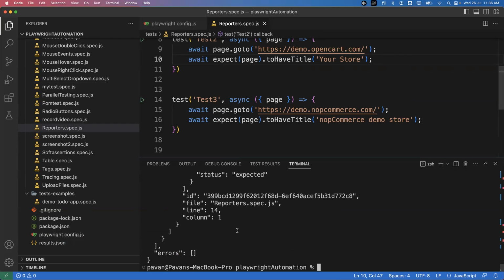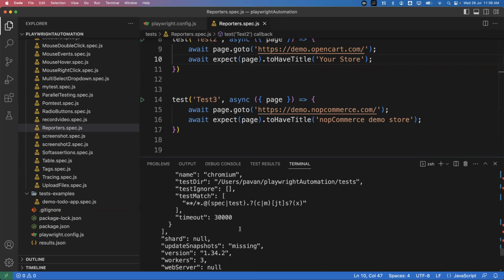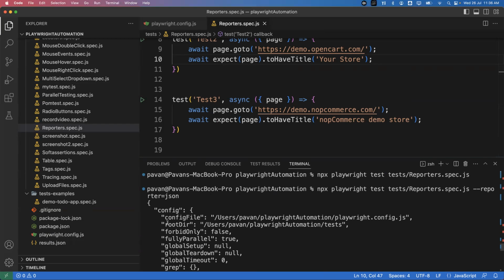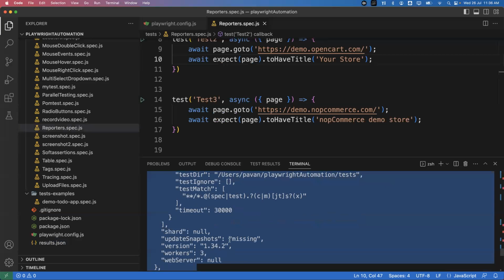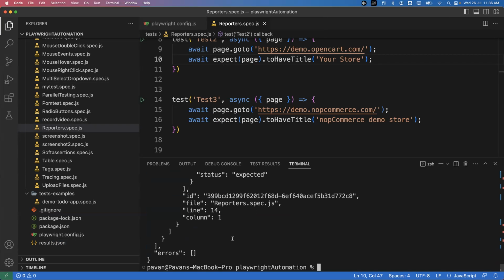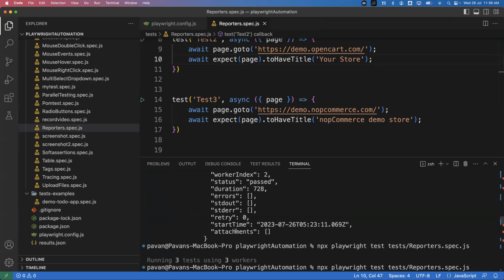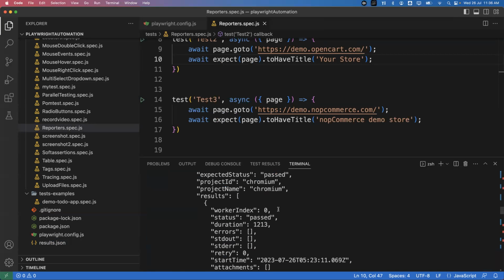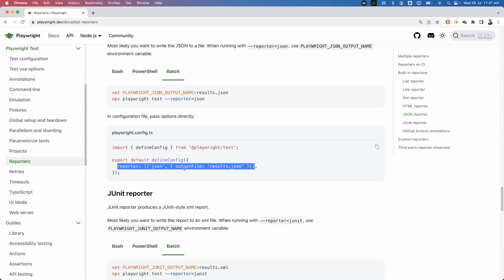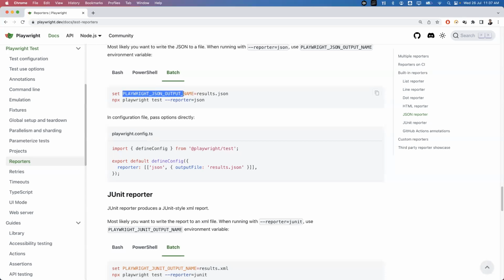So if I look here, this is the JSON reporter output. This is a JSON report which got generated in the command line itself. But if you want to get this JSON output in some particular file, then we have to set an environment variable. That's the reason they have mentioned this. So we have to set the environment variable.